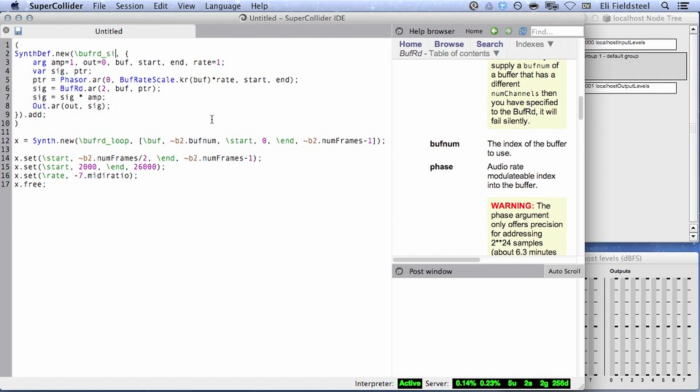For example, I can read a buffer forward and backward sinusoidally by using SinOsc as an audio rate pointer. With SinOsc, I'll set the initial phase offset to be 3 pi over 2 so that the sine wave starts at its lowest point, which corresponds to the beginning of the buffer. And I also have to use the range method to make sure that the oscillator has an appropriate output range.